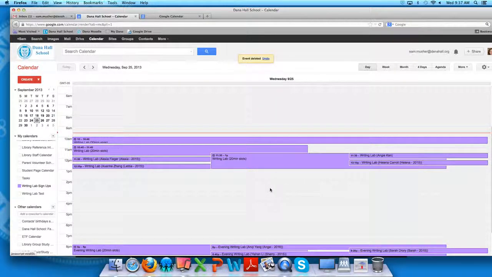I know that's a little confusing. I wish Google would fix it. I'm sorry about that. But I do think this calendar system will work really well once we get the hang of it. So if you have any questions, please feel free to ask me, and happy Writing Lab.